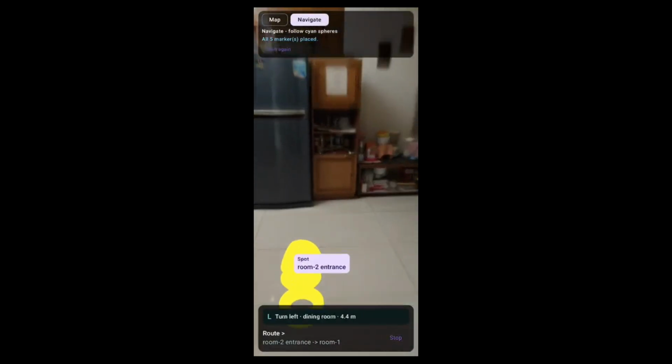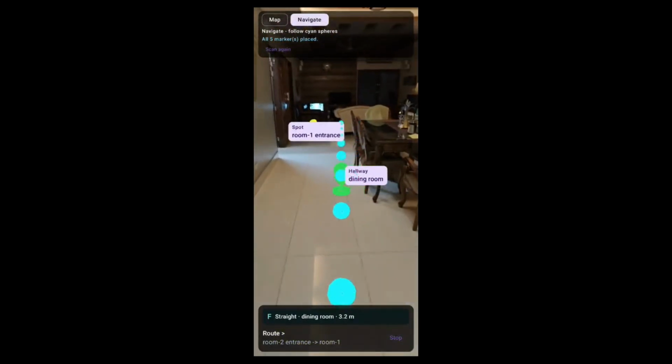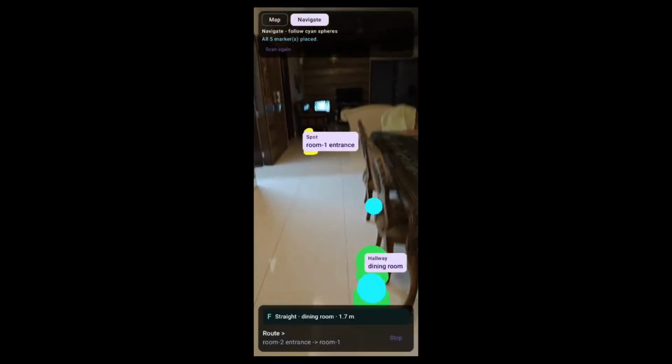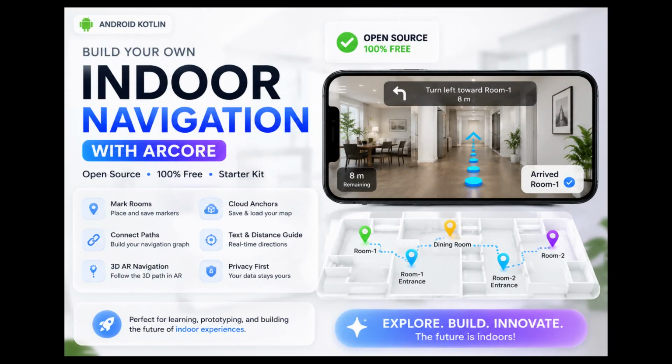Hi everyone, and welcome. In this video, I'll show you how to install and set up Indoor Nav, an open-source Android starter kit for indoor AR applications. It provides a foundation for building projects like indoor navigation or AR scavenger hunts, with AR tracking, waypoints, route graphs, pathfinding, and localization already included.